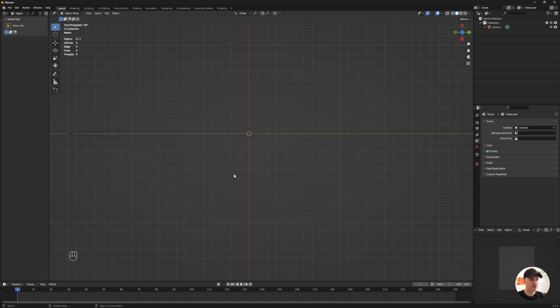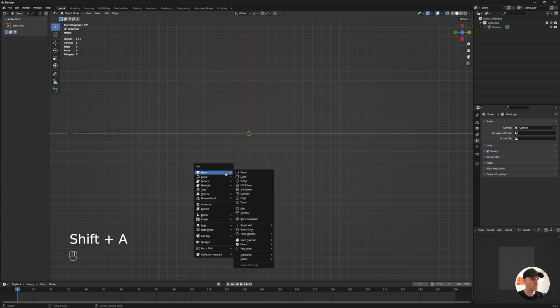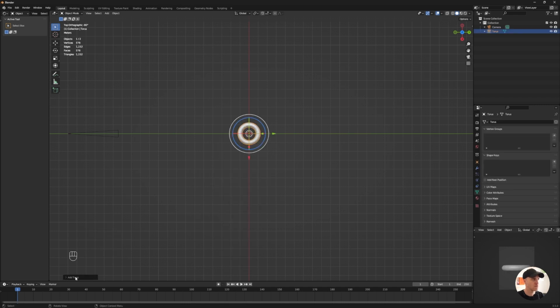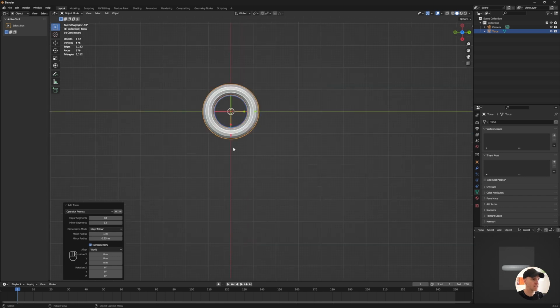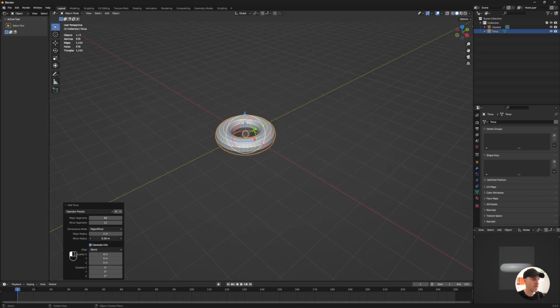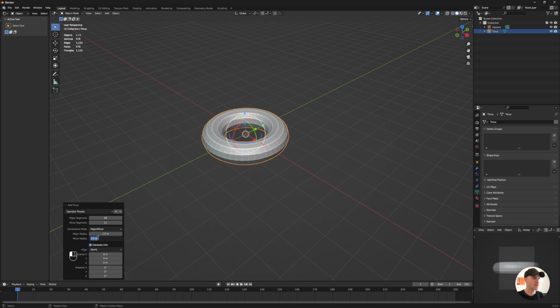Let's start by creating a donut. Shift A, mesh and torus. In the settings, I'm gonna increase the size, minor radius, maybe 0.5, and I'm gonna increase the major radius to 1.5. I'm gonna add more minor segments as well as major segments. 64 in both looks pretty good.